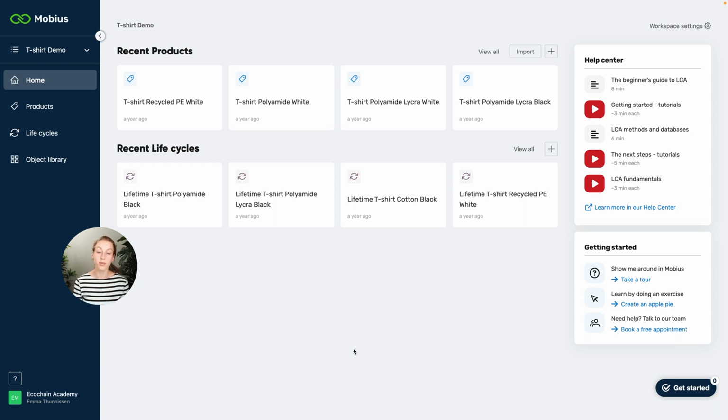This video is meant for beginning users of Mobius, and as an example I'm using the t-shirt demo workspace, and you also have this workspace in your account, so you can use this to practice. There's actually two ways to create a new product, and I'm going to show you both of them. The first way is from the workspace homepage, which is the current page that we're on, and the second way is from the product library, which is here in the left navigation menu.